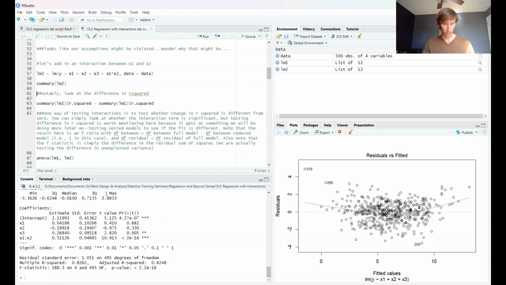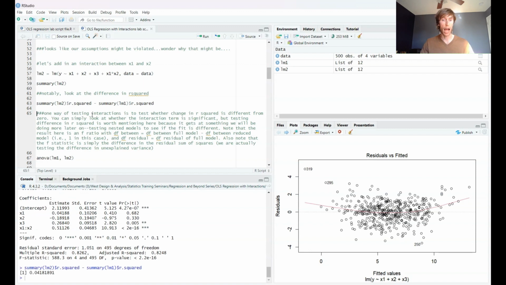Let's have a look. So some things pop out. X1 and X2 are no longer significant, though the interaction between them is significant. Looks like we have an increase in R squared. It is now about 0.83 with rounding. So we're explaining more variance when we added that interaction. Now I'm going to do something again that I showed before in the last video to calculate that R squared difference.